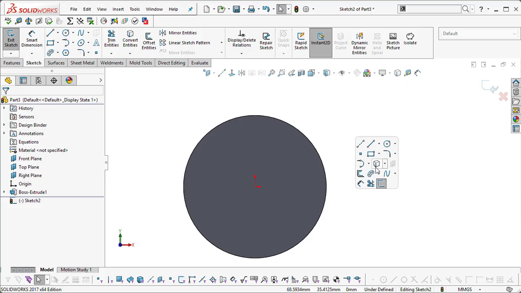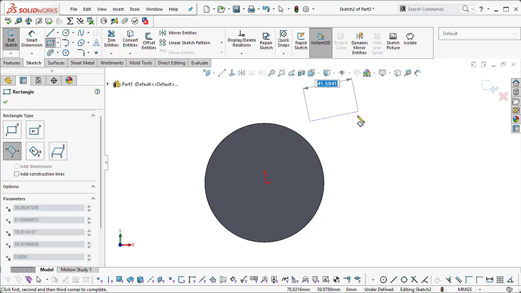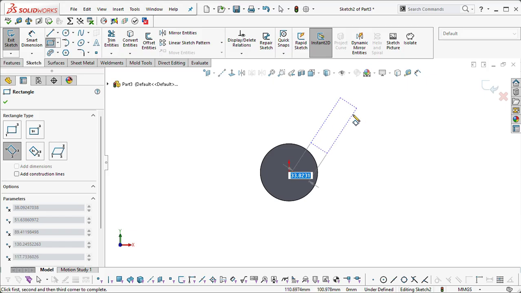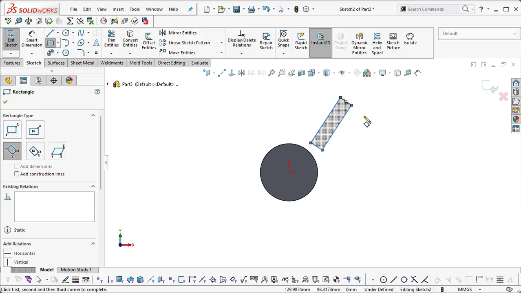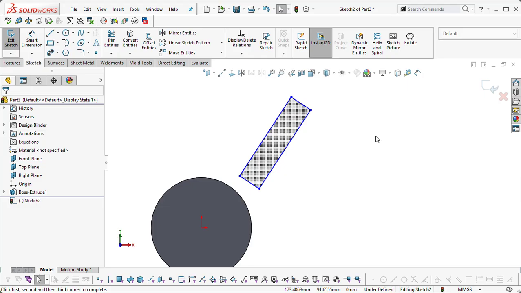S key. A lot of you went to corner rectangle. Please use the 3-point rectangle because you want it to be at an angle. If it's not at an angle, there's going to be a problem. I forgot to dimension that, so let's just see if I can find it. There it is.